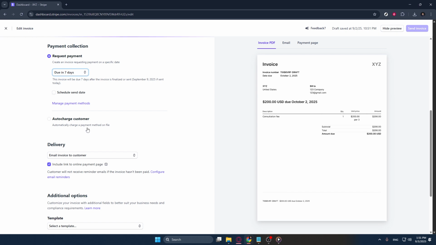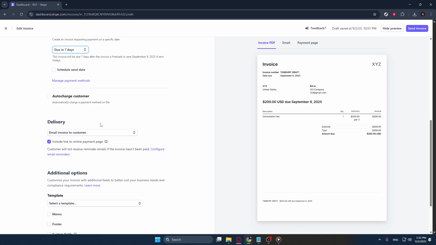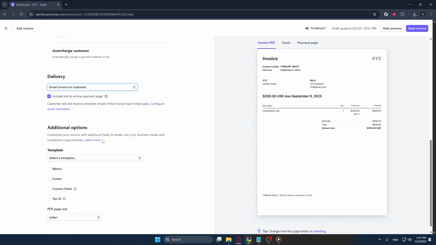Another important option is the delivery method. The most common and efficient way to send an invoice is via email. By selecting Email Invoice to Customer, Stripe will automatically send it to the email address associated with the recipient. Make sure this information is up to date to avoid any delay.